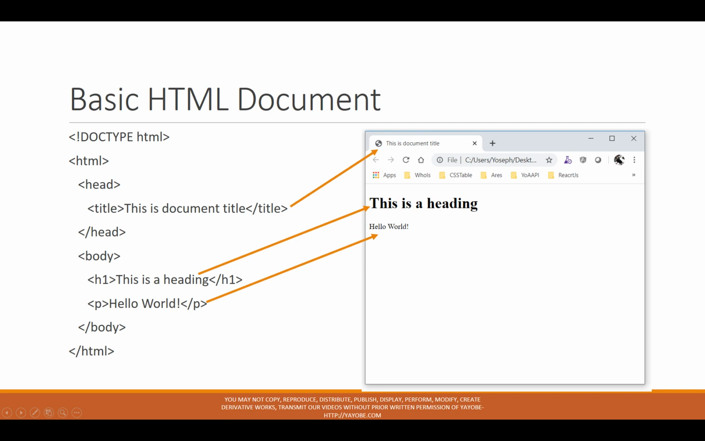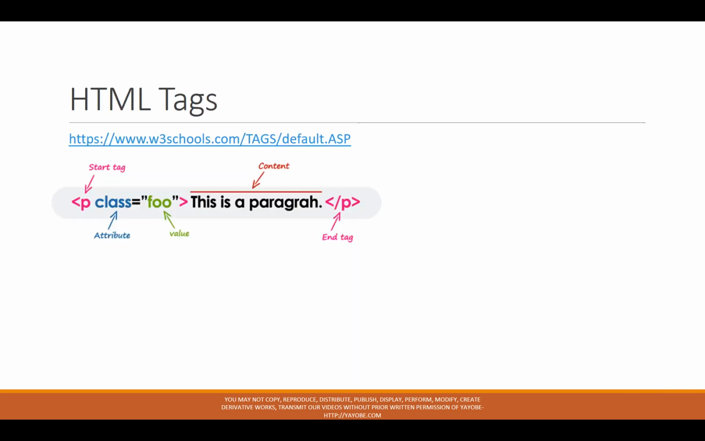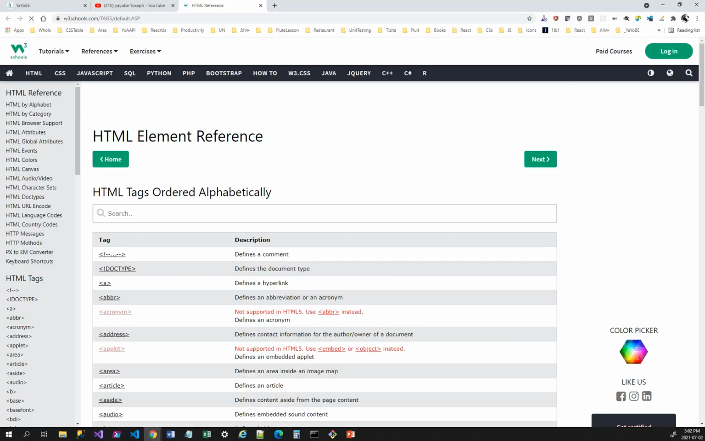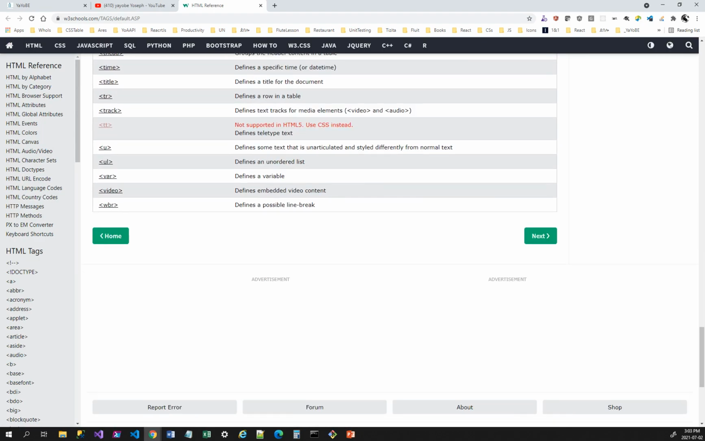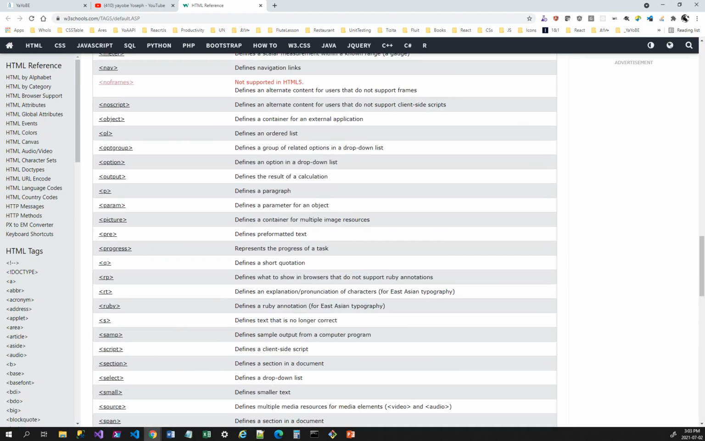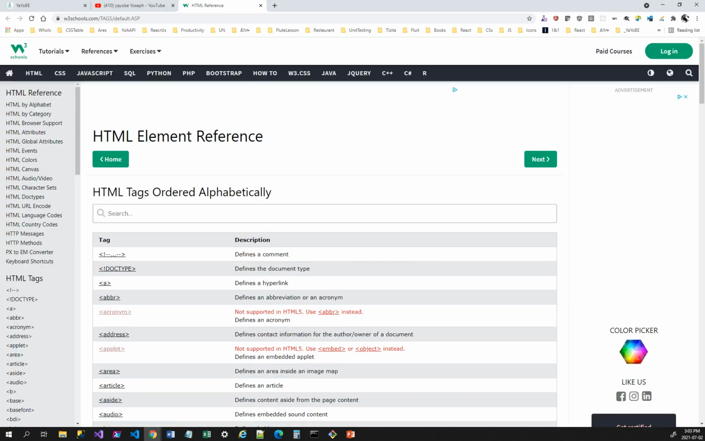Now as you can see here, there are things that we need to understand. As I mentioned, tags. When I say tags, look, this is the starting tag, and the end tag has a slash. You see, this is a paragraph P, and then this is the end tag. There is a complete list of tags on this website. You can go there and check. All these are different tags that you will learn throughout the course. So these are different tags that you guys need to learn.